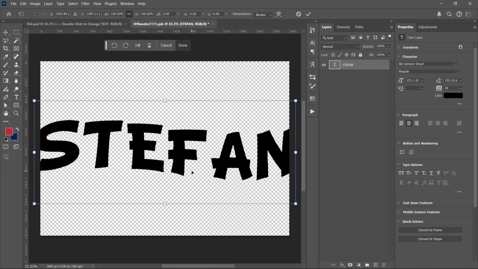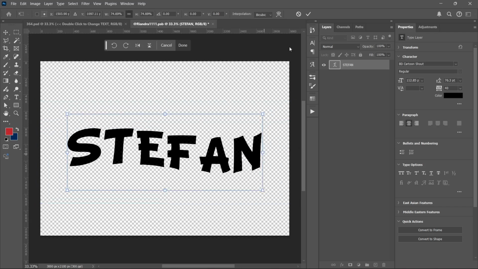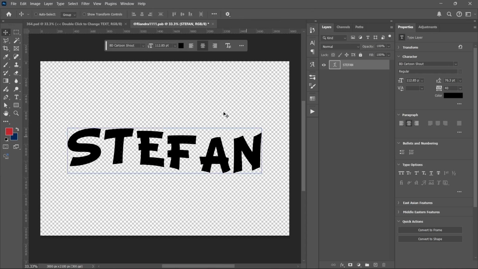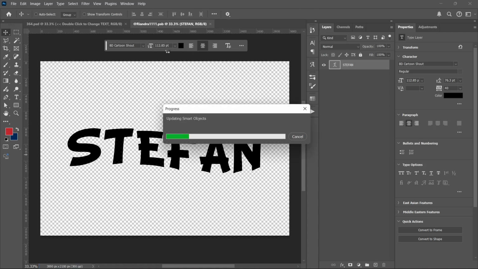So I'll press Ctrl T to transform. I'll hold my Alt and I'll reduce the size. You want to make sure that no matter what you're doing, it has to be inside this space. If it's outside, it's going to affect it, right? So once you've edited it to what you want, press Ctrl S to save.